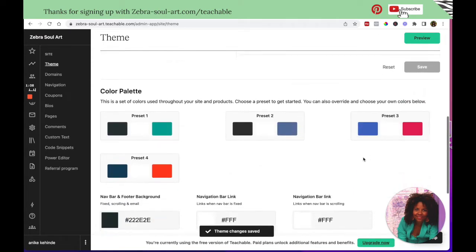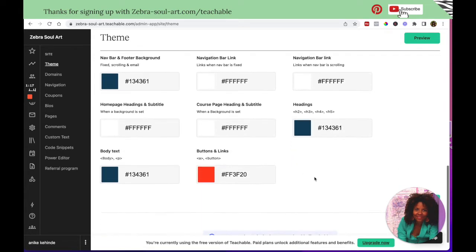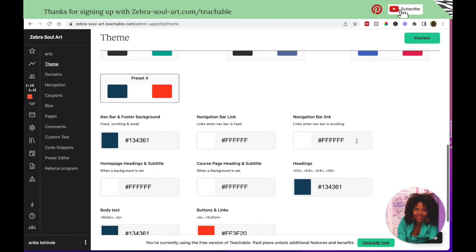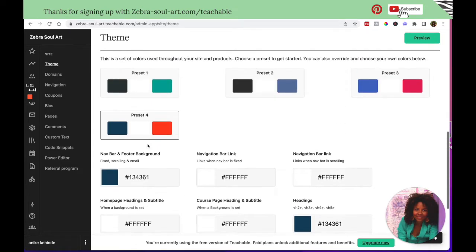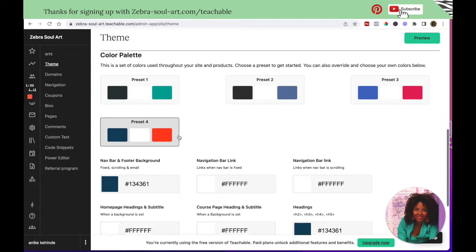Down here you have a color palette. It's also explained very well because you have presets. Of course, you could just choose one and then click save. Or down here you can customize it. The way it works is that in all of them you can see that there's always one color that's more dominant. Apart from this one, maybe that's eye-catching.